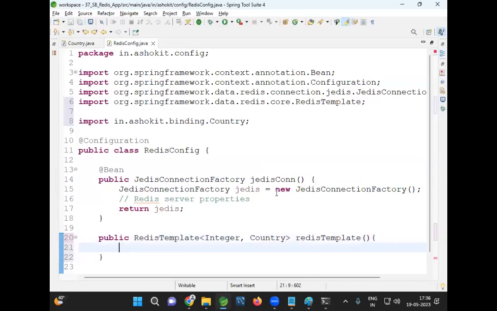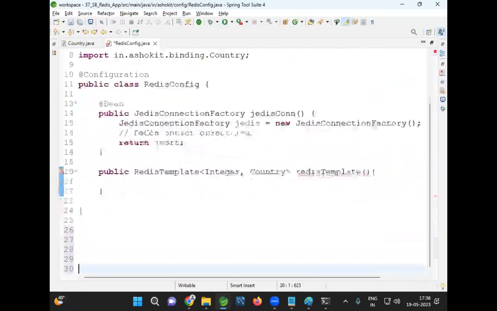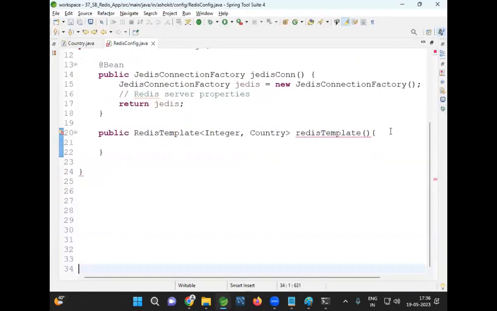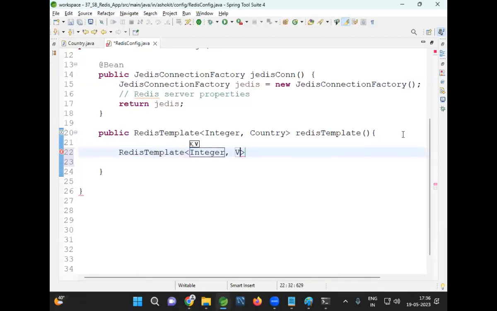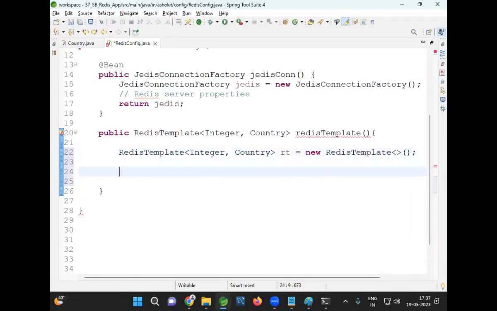I want to customize Redis template object creation also. To customize the Redis template object, I will create Redis template object here. Redis template key, that is integer, and value, that is country. Okay guys, now Redis template is equal to new Redis template. I have created object. Then let me return Redis template object.